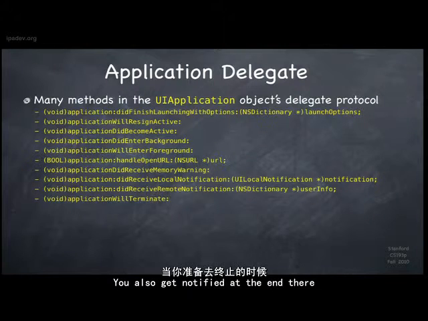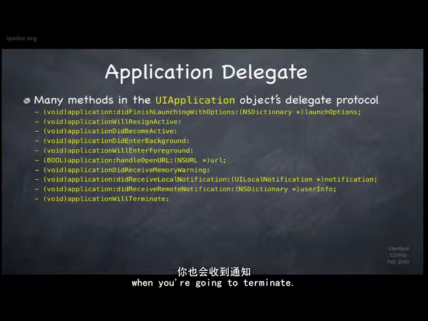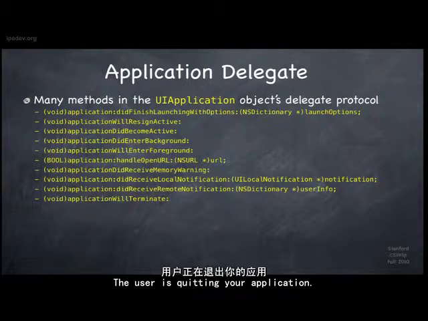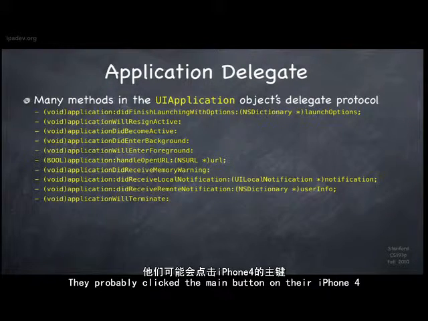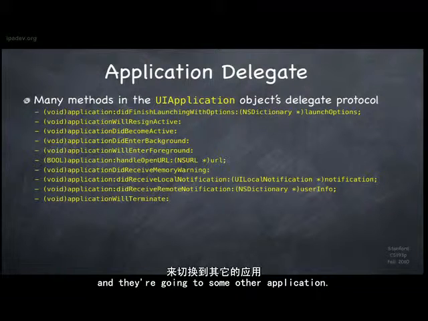You'll also get notified at the end when you're going to terminate. The user is quitting your application. They probably click the main button on their iPhone 4 and they're going to some other application.